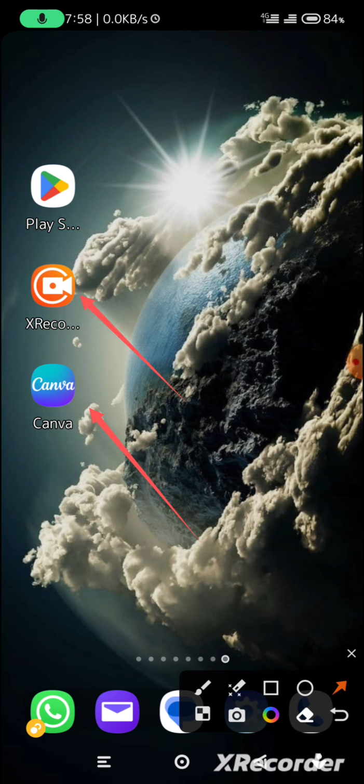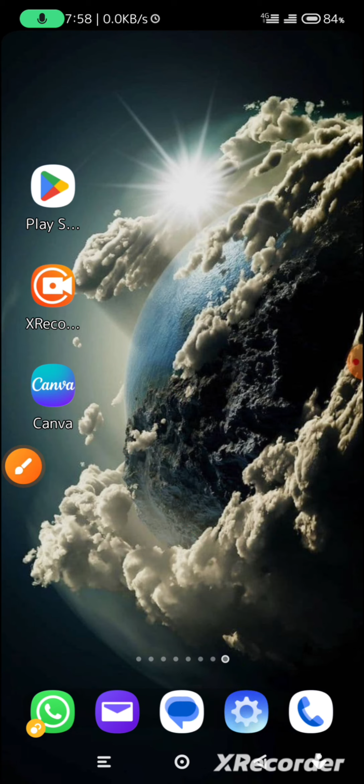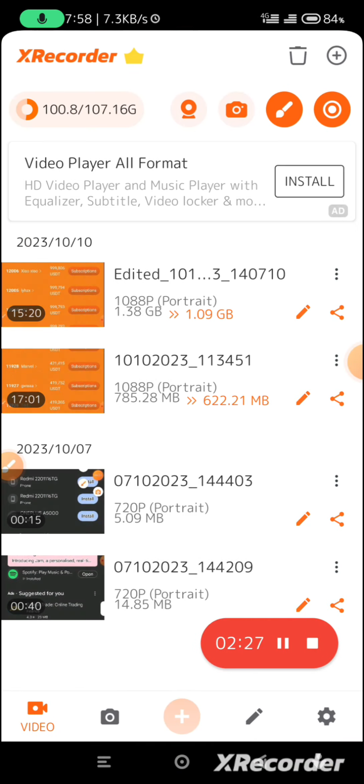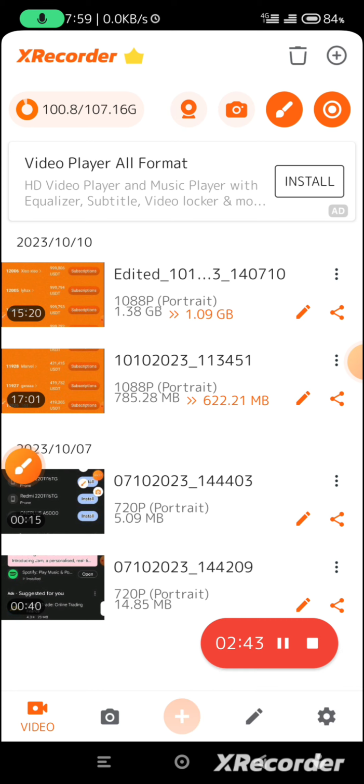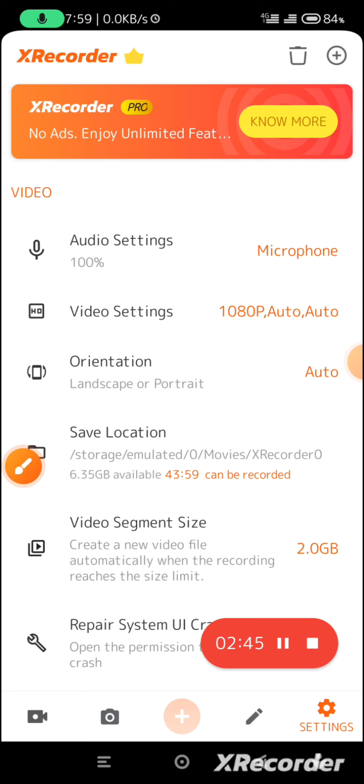But first thing, once you have downloaded the XRecorder, you need to check the settings. So you click on the XRecorder. That's it opening. Then you have to check your settings. So you go down here. Settings is here at the bottom. You click on it. This is where you set up all your settings: audio settings, video settings.